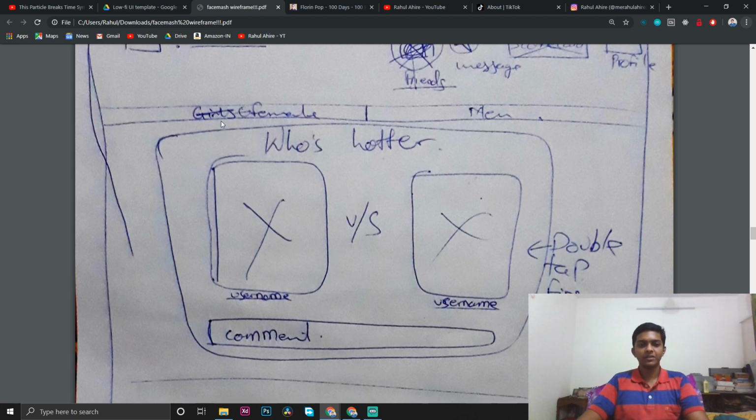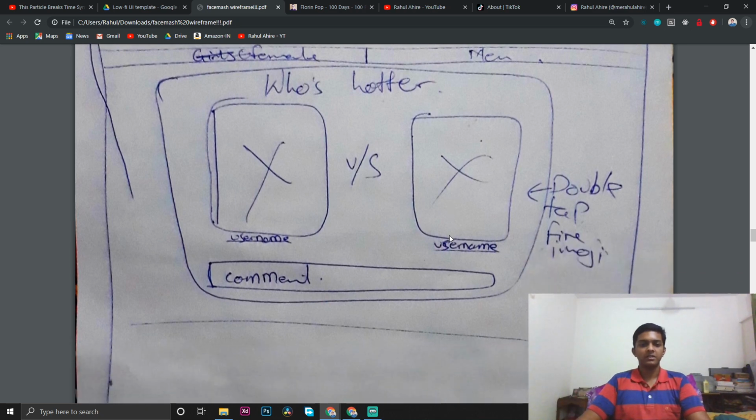So here the first one will appear: who's hotter. You will be shown two photos and you will compare them. There will be one picture of a man or woman and another picture, and you will need to double tap, just like Instagram, where the heart emoji pops out. Instead of that heart emoji, we will now give you a fire emoji, as we know that fire represents hotness. We also have a comment box.